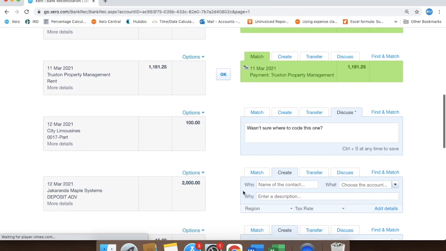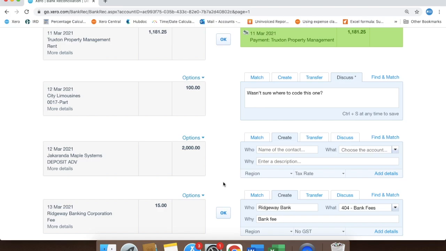If we have a look at this example here, it says Deposit ADV. So this is a deposit for an invoice we haven't issued yet. In other words, a prepayment. Prepayments are special types of transactions Xero can create to essentially park the deposit amount so it can be applied to a future invoice. To create a prepayment transaction, we need to click this Add Details link.